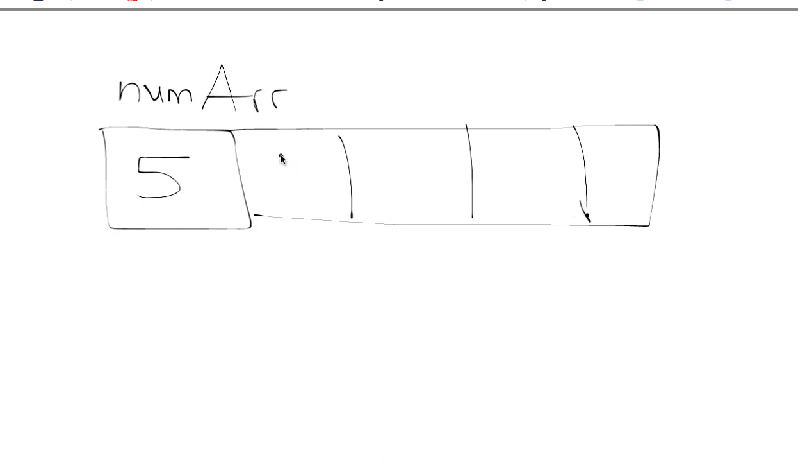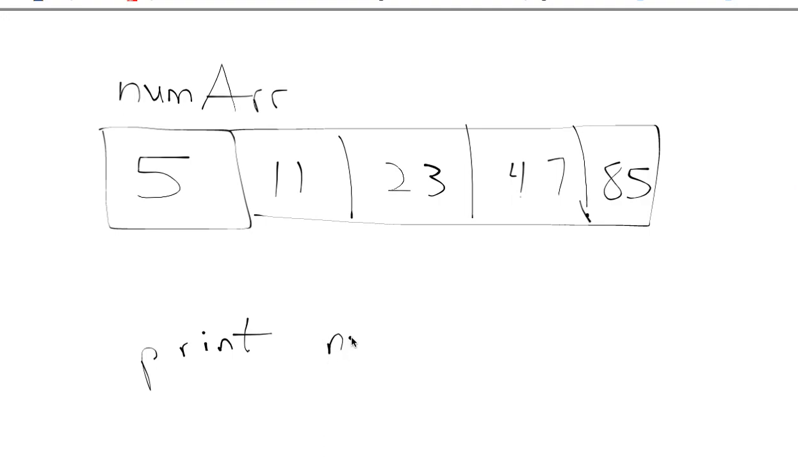num arr. And I'm going to put different values in here. I'm going to put 23, 47, and then 85, right? Now, if I wanted to print out the 47, how would I do it? Well, I couldn't just go ahead and print num array. And why can't I just print num array? Because that's ambiguous. Num array refers to all of these values, right? But I just want to print out the 47.